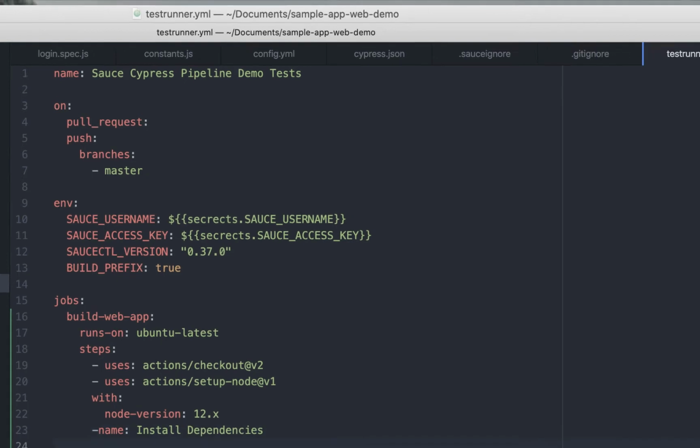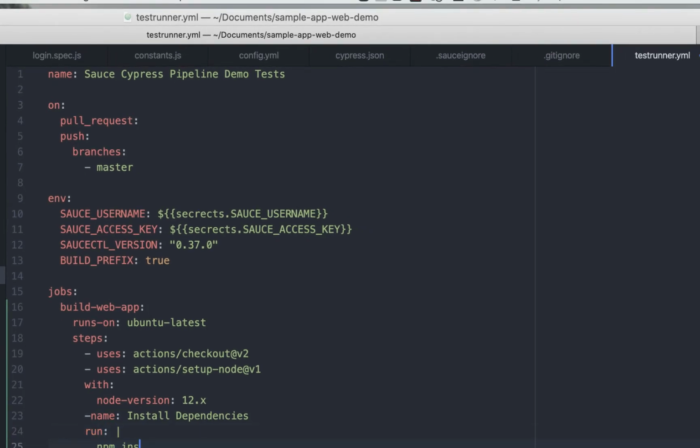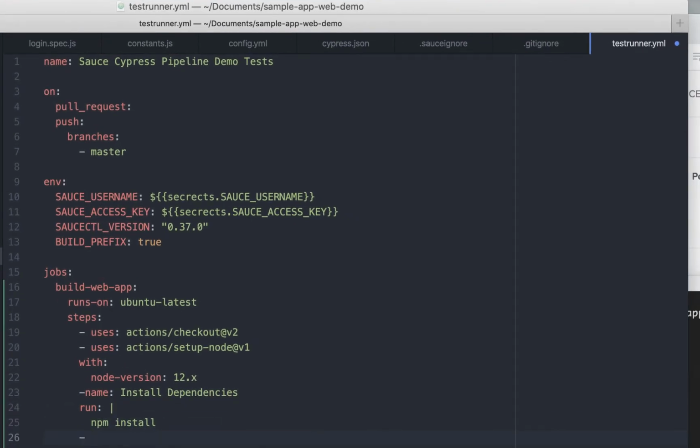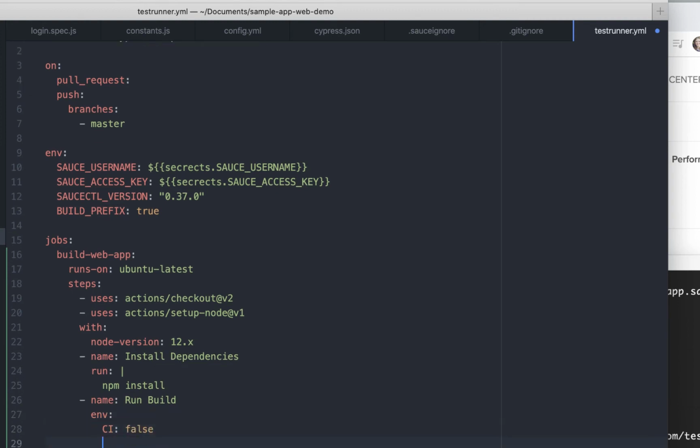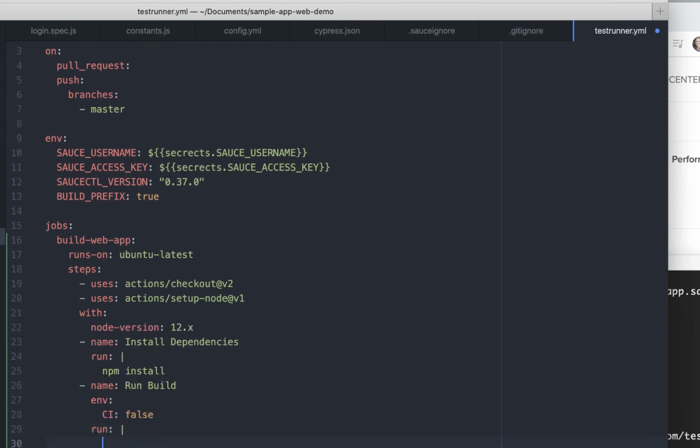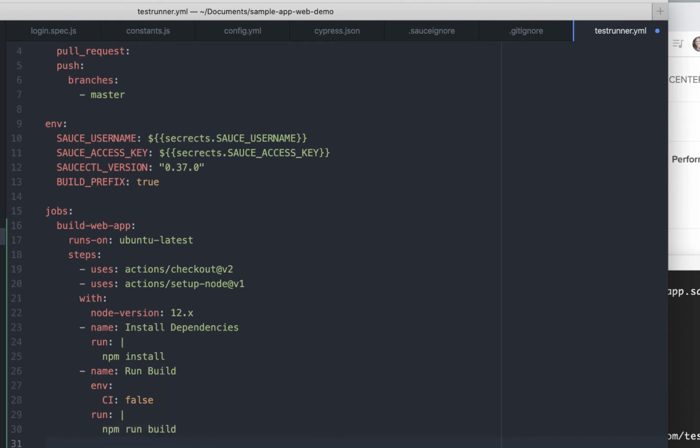First, you're going to install your dependencies with npm install. Then you're going to build your app. There is a variable called the CI, which changes some settings, and with node, we need to set this to false. The last thing you'll want to do is actually build your app before you create a long test job.